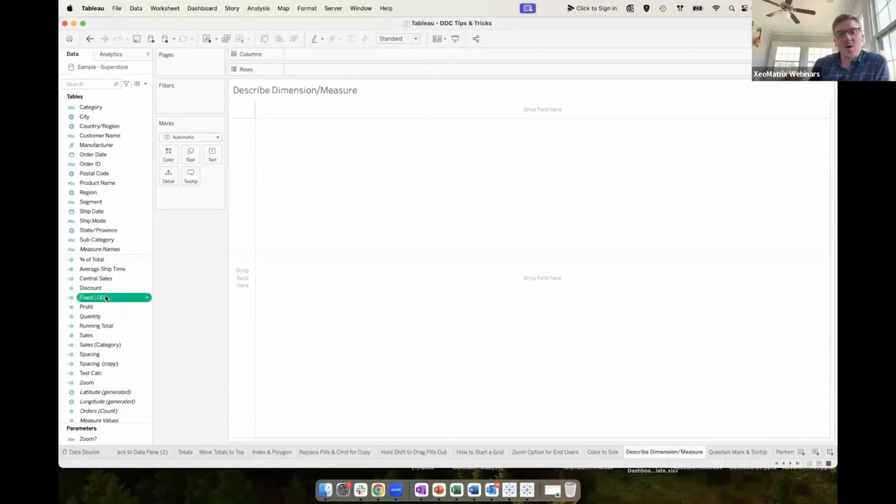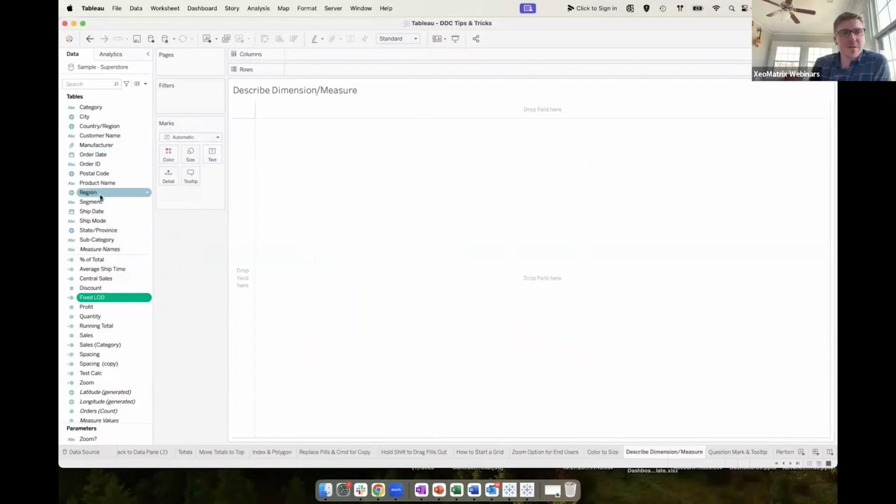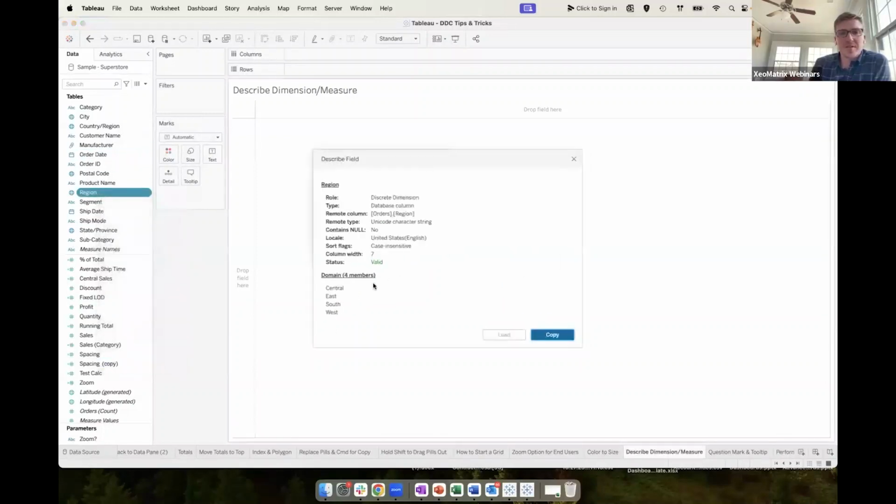You can right click on any dimension or measure in Tableau, and you can hit the describe button. In this case, in a formula field, it shows the underlying logic, right? It shows the aggregation, the type, that it's a calculated field, it's a continuous measure, etc. You can right click and describe your dimensions and measures in Tableau. Let's see what happens if we do a region.